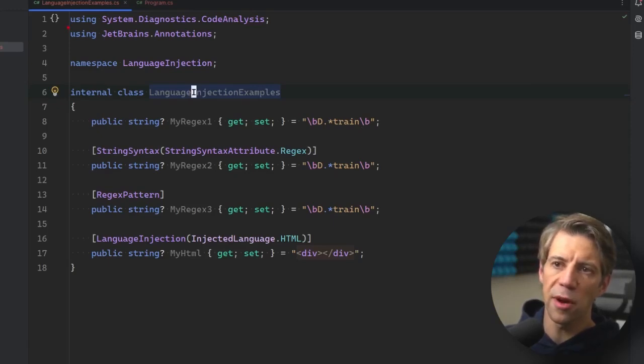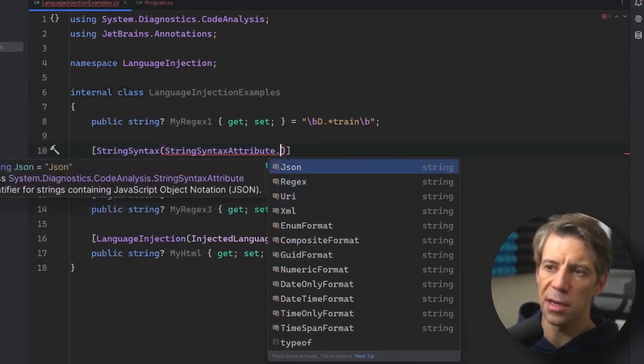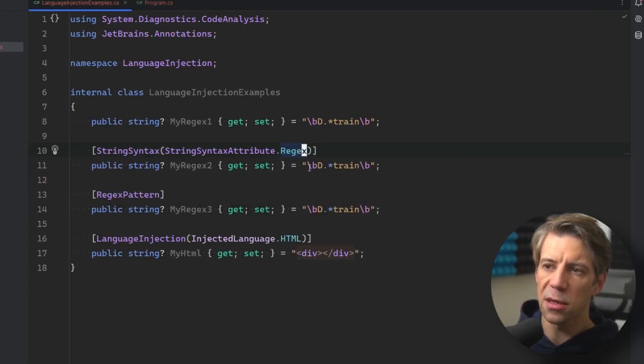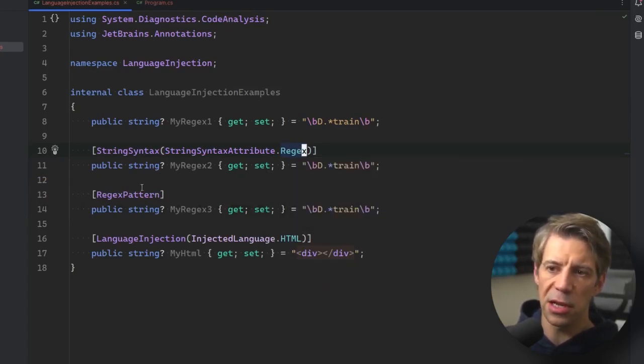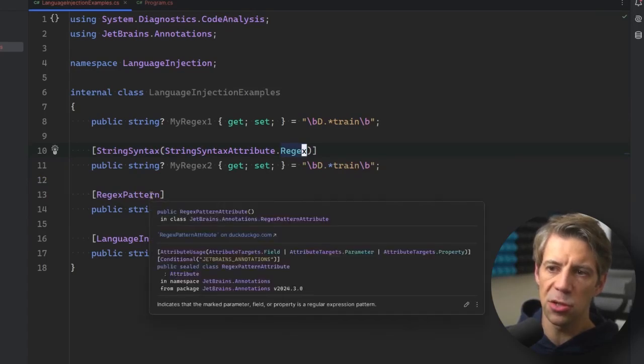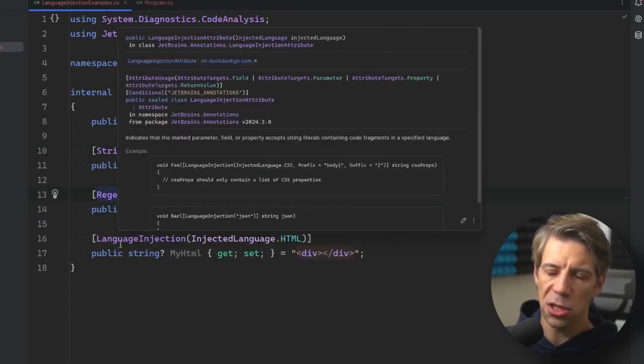But as long as you're referencing this NuGet package, JetBrains Annotations, then you've got these attributes. So you can use string syntax and you can choose one of these options, like JSON, a regex, a URI, that kind of thing. And that tells it that that string is a regular expression. You can do the same thing. There's an actual regex pattern attribute as well, which does the same thing. And you've also got a language injection attribute.